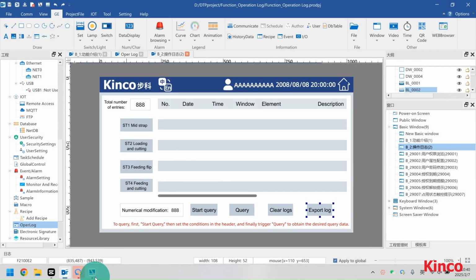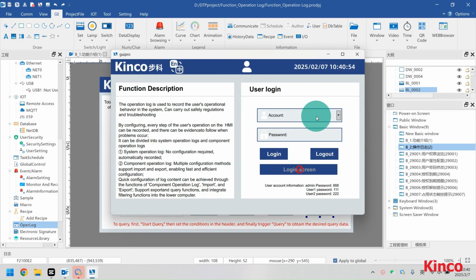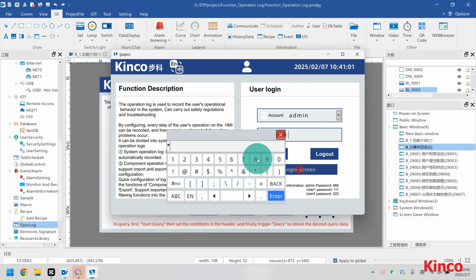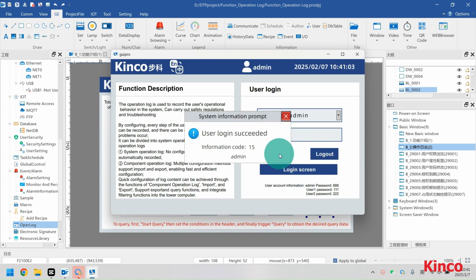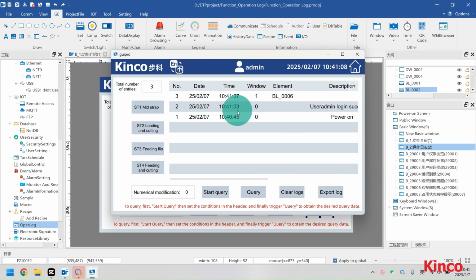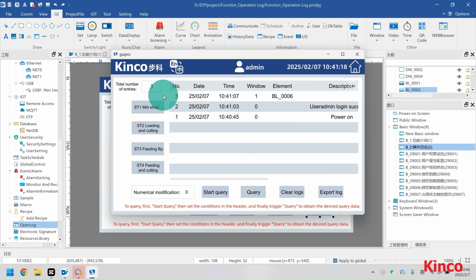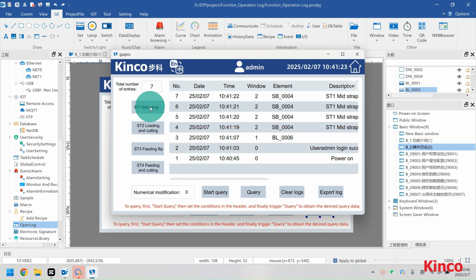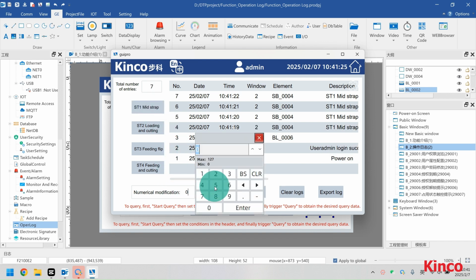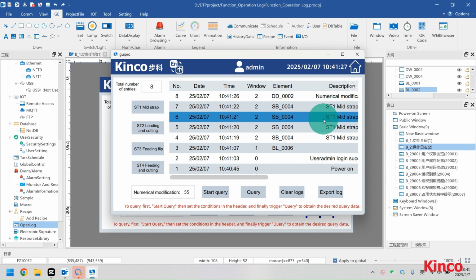First, log in as a user and enter the portal. You can see that the system's startup and user login activities are automatically recorded in the system operation log. As you can see, my operations are recorded and shown in the operation log, such as component switching and value entering.